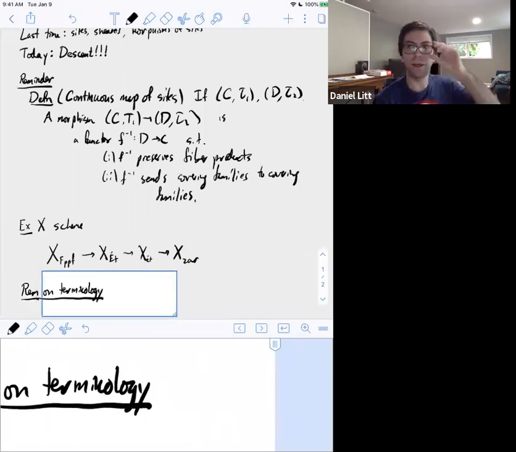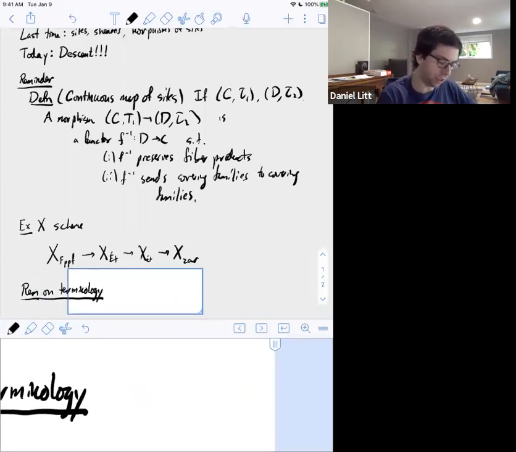So first of all, there are several different conventions about what a site or a Grothendieck topology is in the literature. And I just want to remark that what we've been calling a site or a Grothendieck topology is sometimes called a Grothendieck pre-topology.